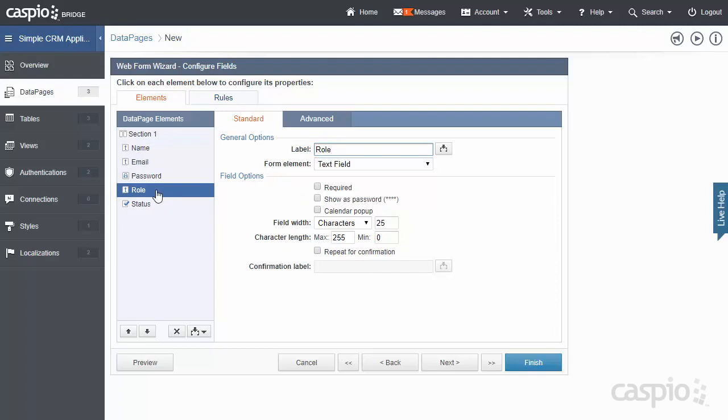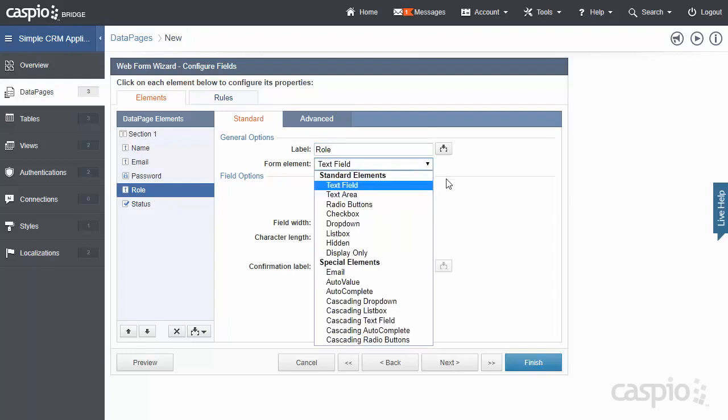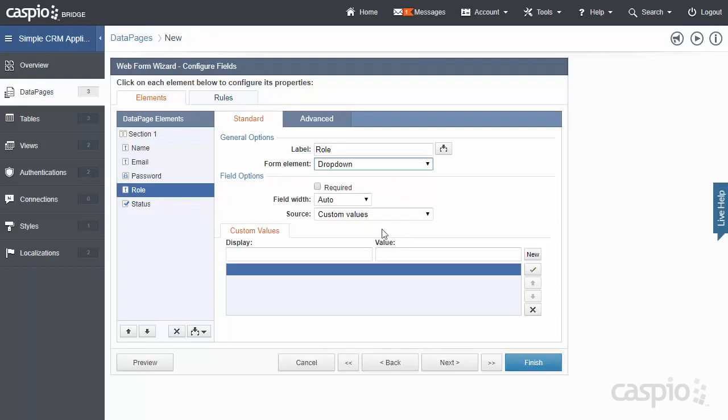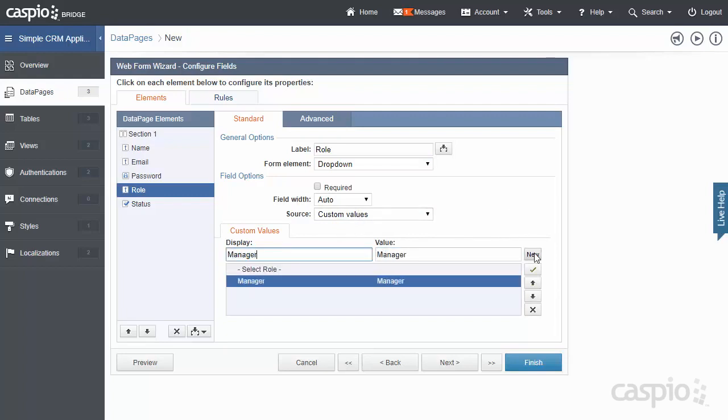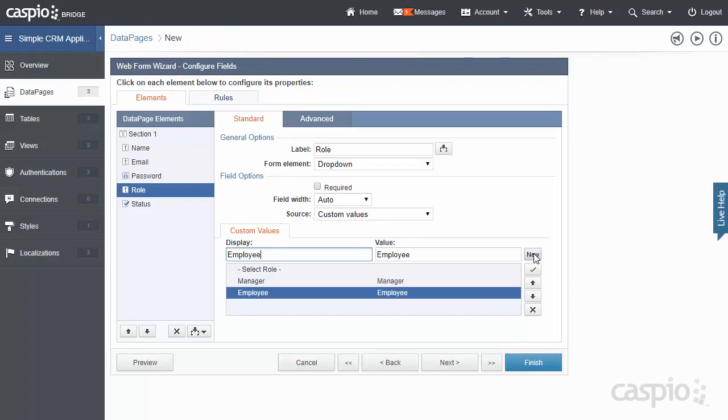For the role field, here's where we can actually say if this person should be a manager or if this person should be an employee. So I will select the form element and select my drop-down option, and here we can say select role as the first option, delete the value, and then we can add our manager user role or employee user role.